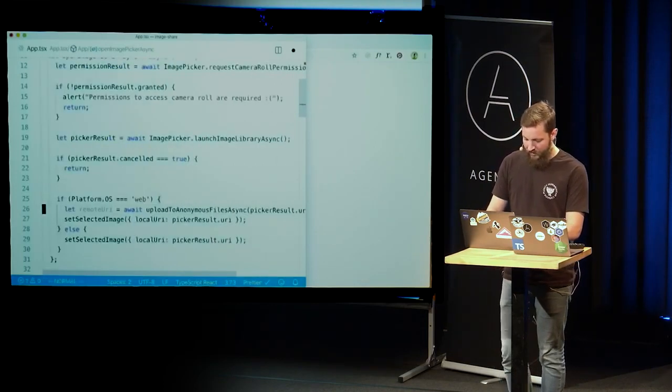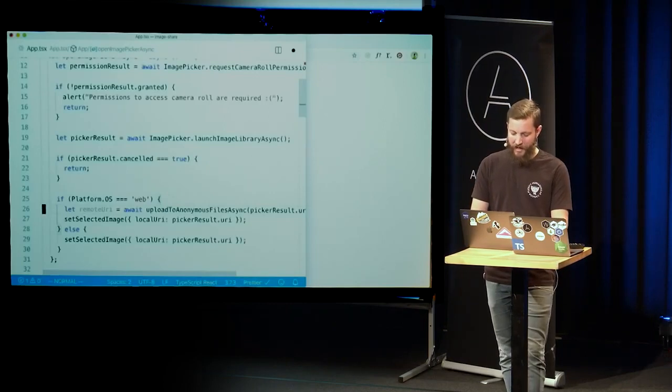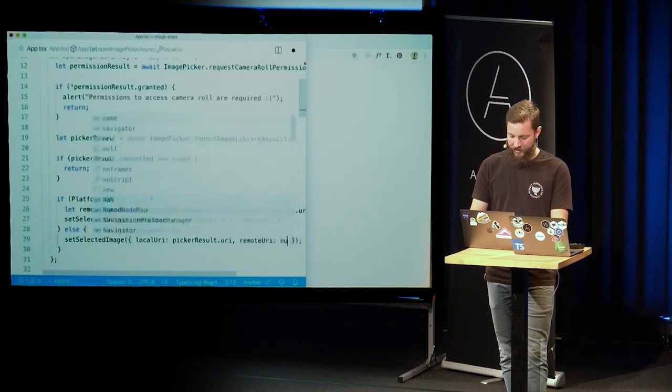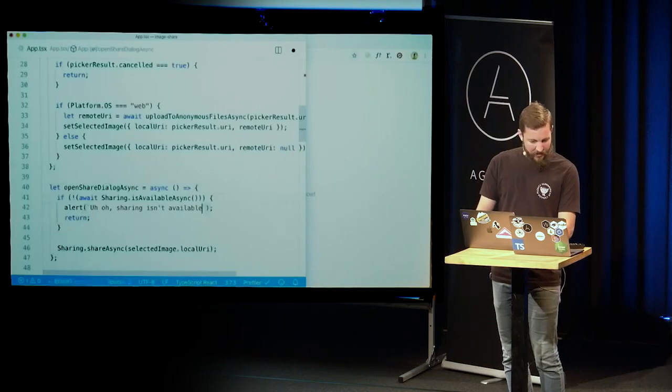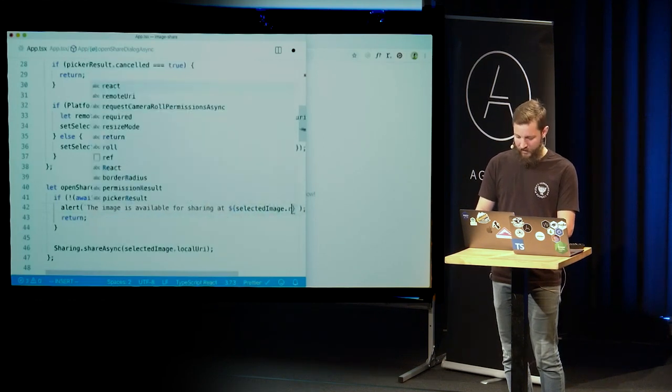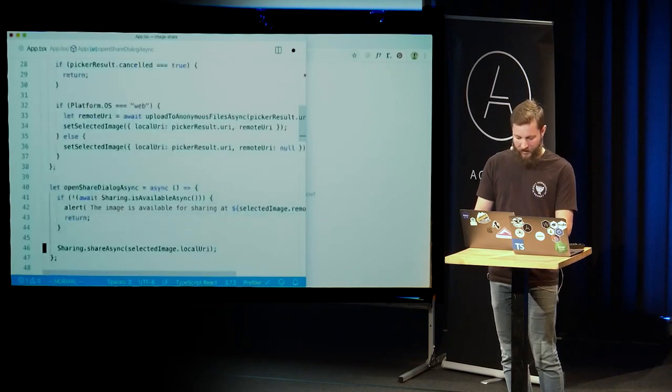Yeah. So we can trust that what this is going to do is just upload the file and then return a URL that we can go to find the image. Obviously, there's no error handling here, so if it doesn't work out, but this is a demo app, so I'm not going to bore you with try catch and retries and so on. I'll just do null here. OK, and then lastly, we need to change this so we can say the image is available for sharing at selected image.remote URI. And that's only if it's not available.